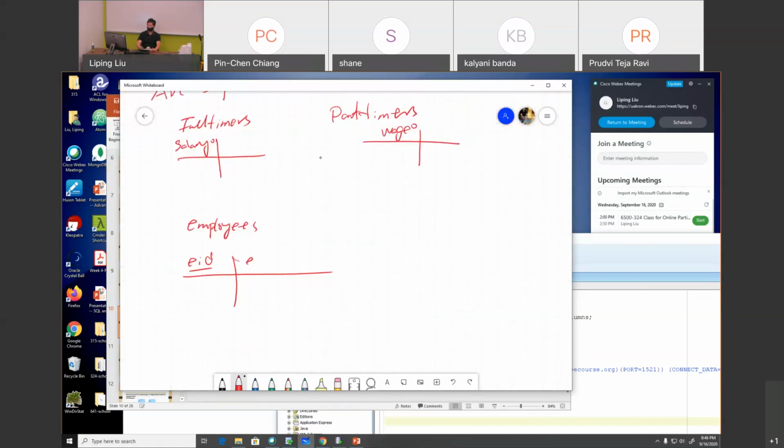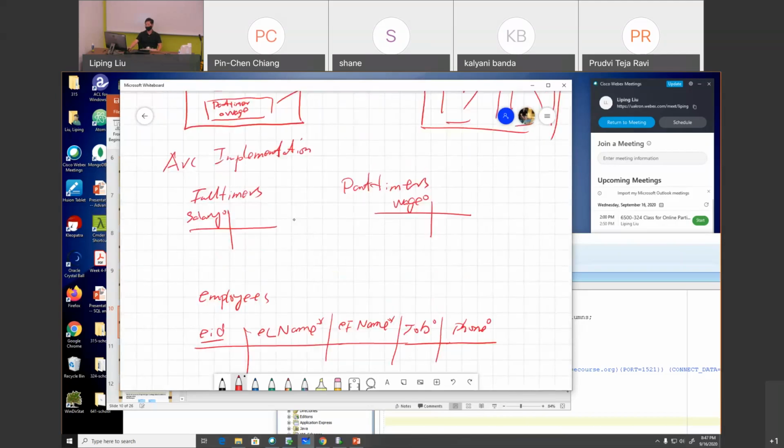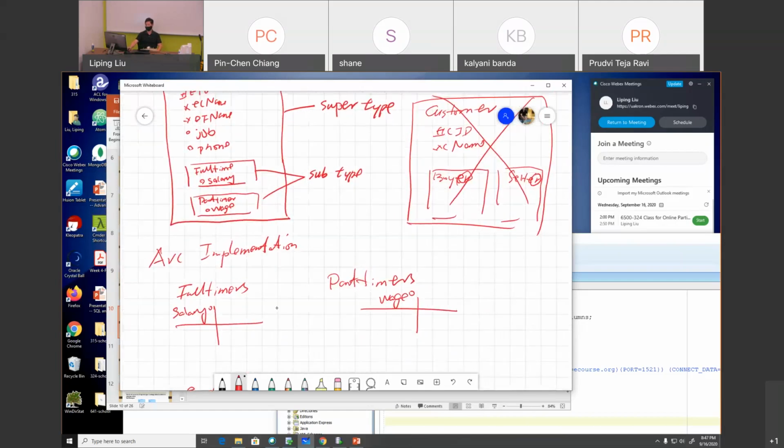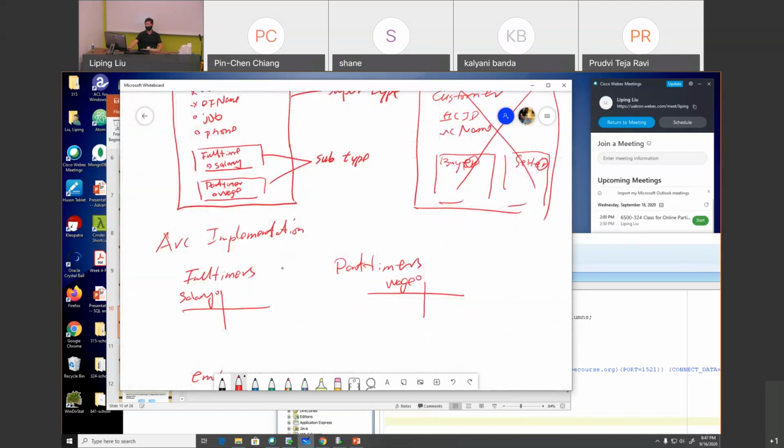Employee last name, employee first name, employee job, and the phone, optional. So that is a very simple step, just like what we do with any other entities. Just create one box for each entity. Okay. Next step, second step, very important.